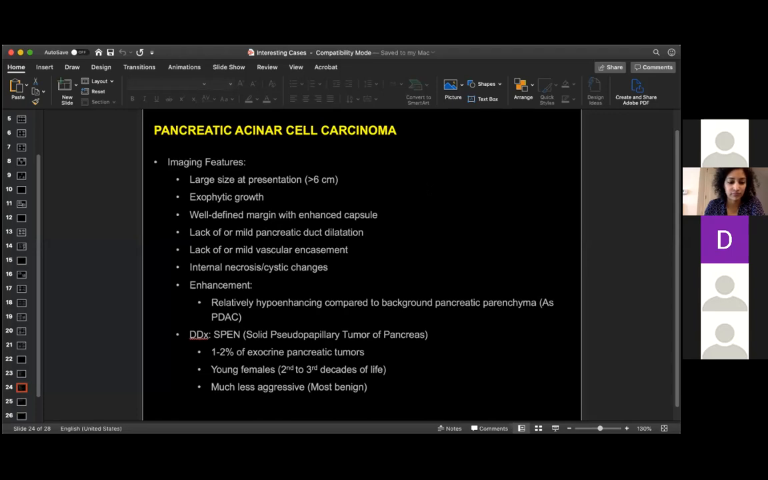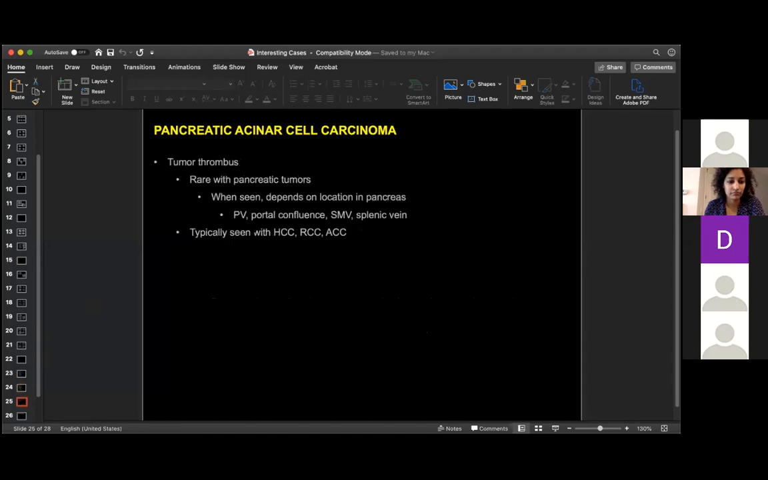I believe we saw one last week, which is also a tumor of the exocrine pancreas, 1 to 2%, but that's something that you see typically in young females in the second, third decade of life, and they're much less aggressive. Most of the SPENs are benign. Now, tumor thrombus, so I researched this a lot because this is unusual. Basically, the vasculature is completely replaced in our case. It's rare with pancreatic tumors, period. When you do see it, it's usually portal vein, portal confluence, SMV, splenic vein, of course, because of the location. And tumor thrombus, for trainees, if you see that, you have to think of these 3 tumors, classic teaching: HCC, RCC, and adrenal cortical carcinoma.